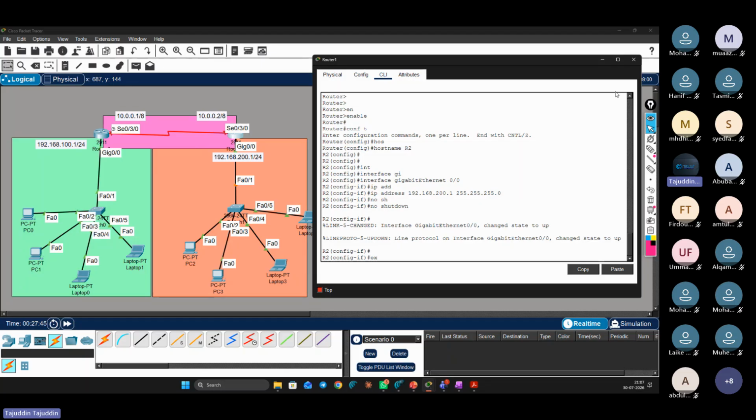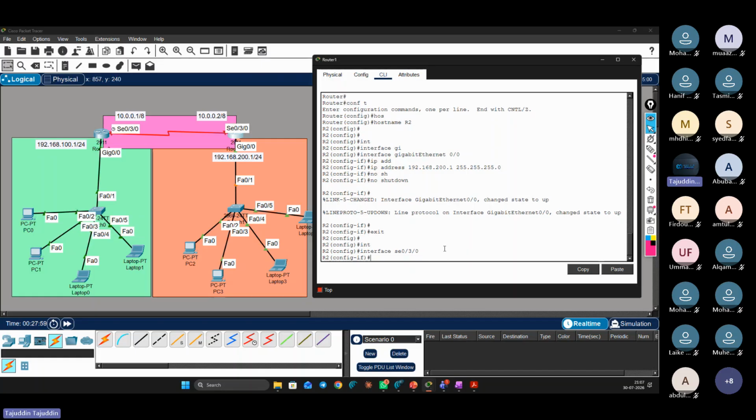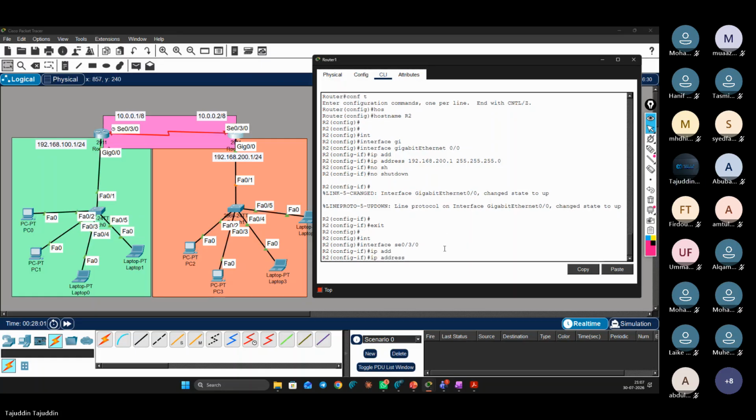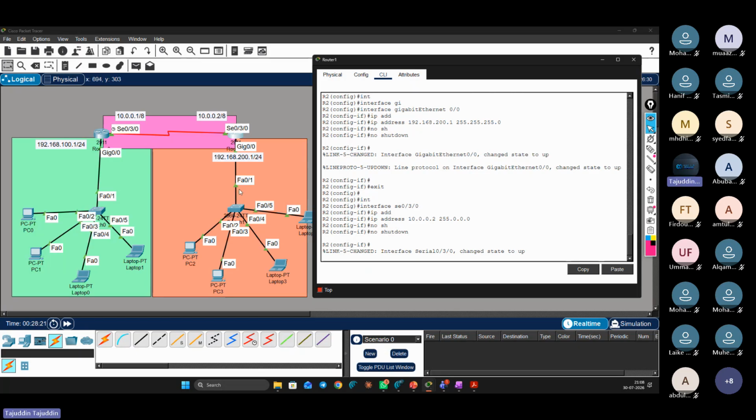The next, which interface now? Exit. Okay, exit from here and enter into the serial interface now. Serial 0/3/0 means this interface. Enter. Okay, so IP address 10.0.0.2. Okay, the other side is 1. This is 10.0.0.1. This is 10.0.0.2. So I say no shut. So now we can see all these interfaces are up now. Done.